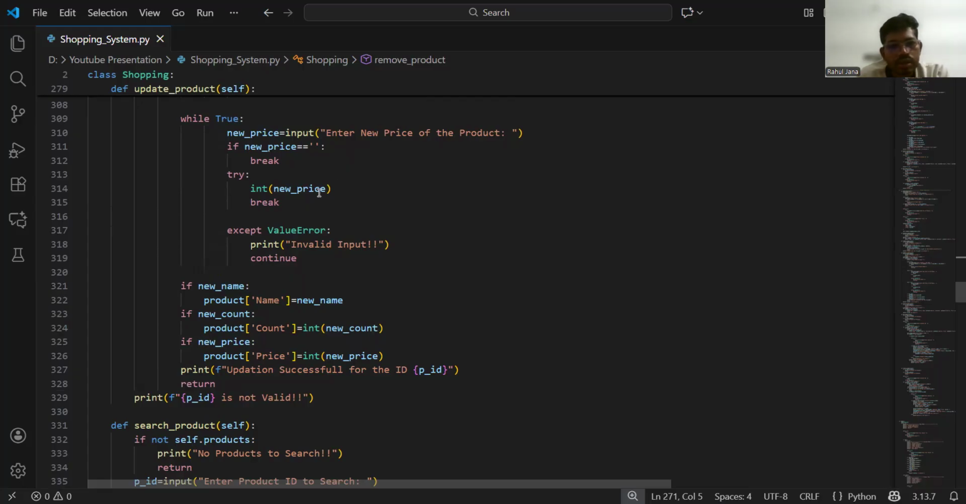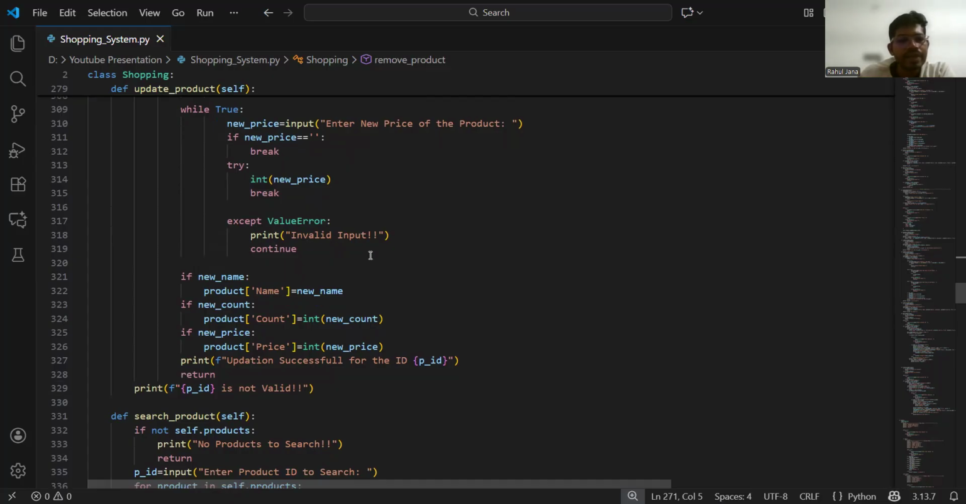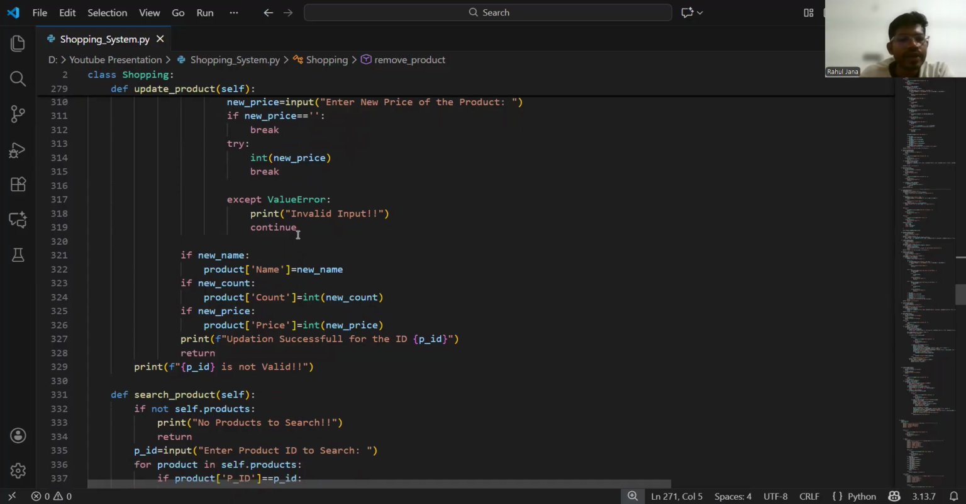Then it will break, and after this, I use try except. It will check whether the price is an integer or not. When it is an integer, it will break. But when it is not an integer, by mistake, if the user gave alphabet or special characters, then except ValueError will work and it will print invalid input, and the continue statement usually runs the loop again.